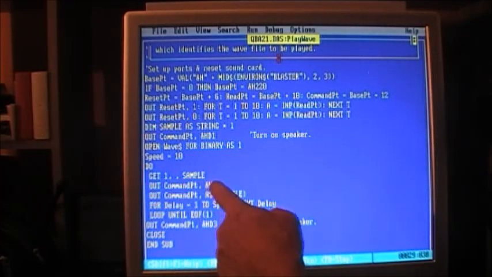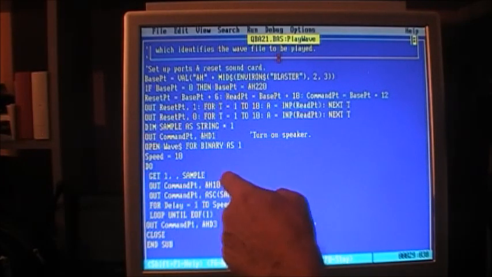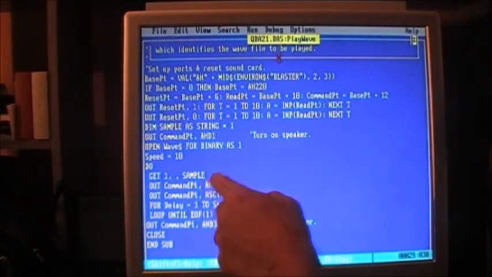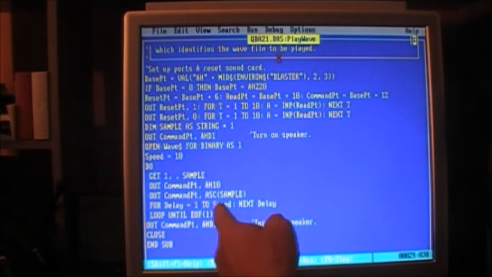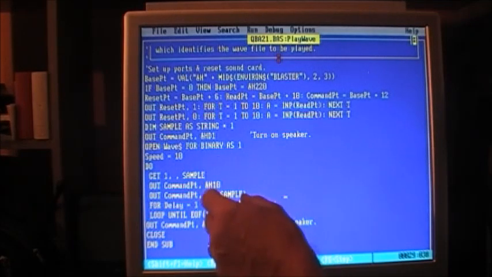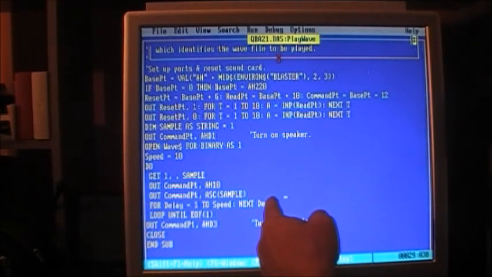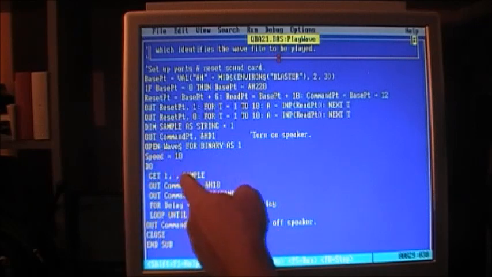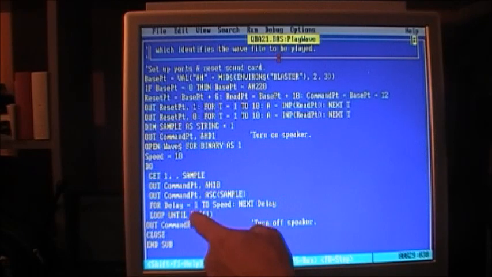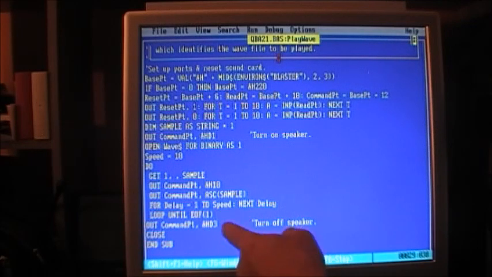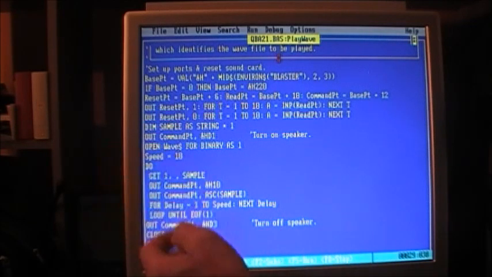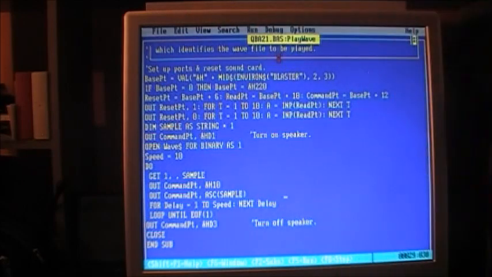Now we send a command, hex 10, to the sound card and say, look, I want you to play this next value that I send to you. Out command port again, ASCII sample, that's the very value it's going to play. We delay a bit, loop until end of file, and of course, loop, loop, loop until we get to the end of the file. After that, out command port, hex D3, that turns off the speaker, close the file, and then end sub. Boom, there you have it.